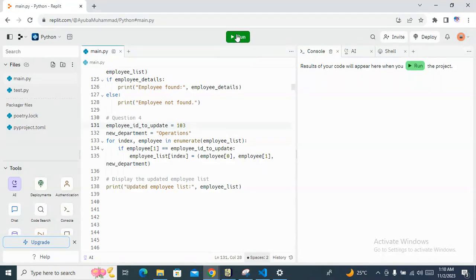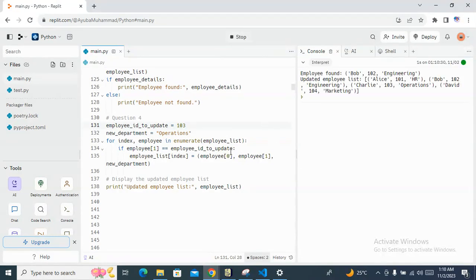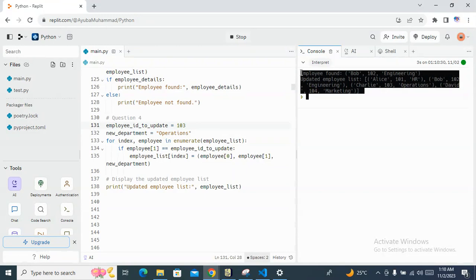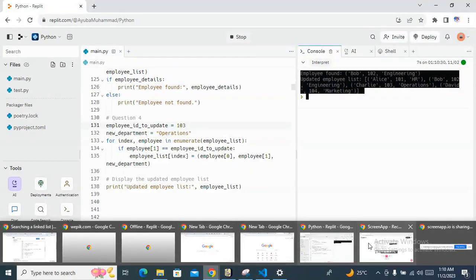Okay, so let's test run this. I think this is very cool, and as you can see, guys, these are the basic things that we want to cover in this short video.